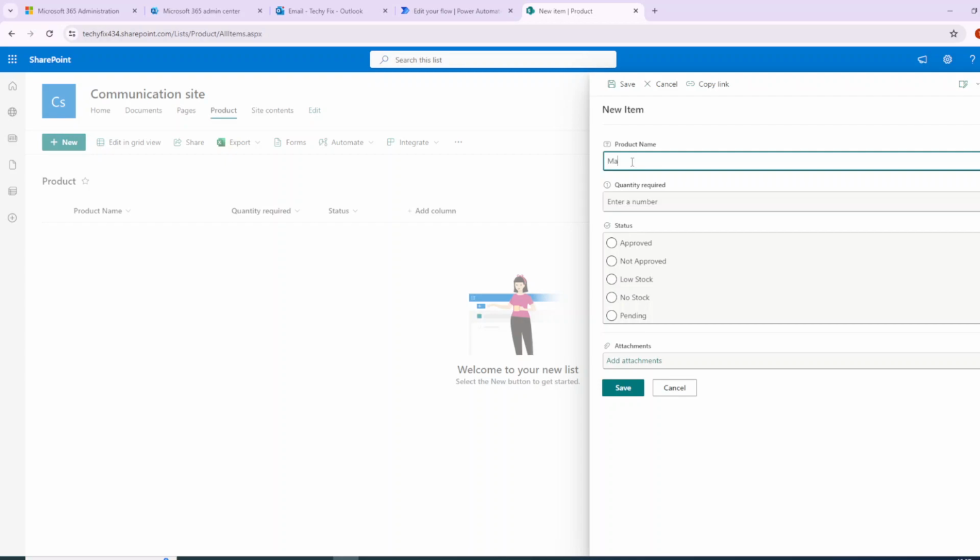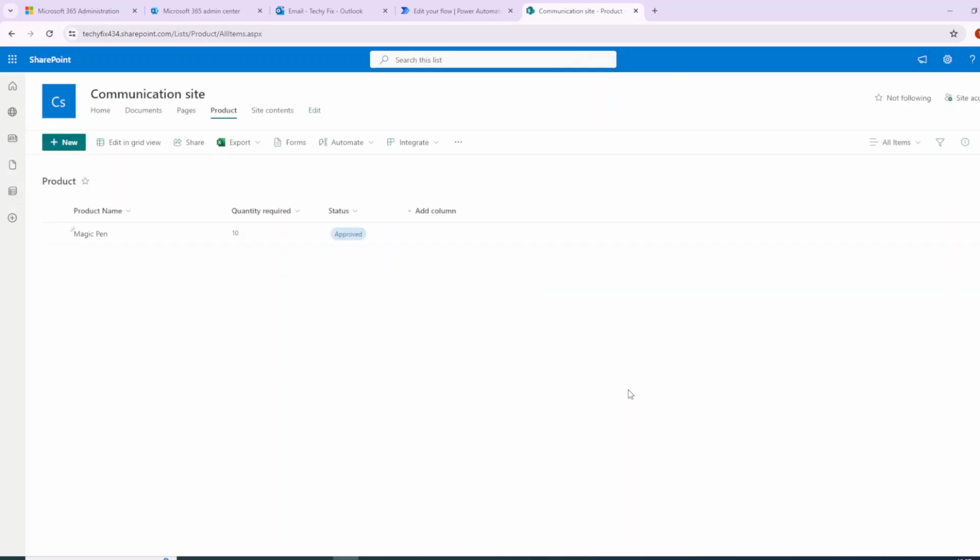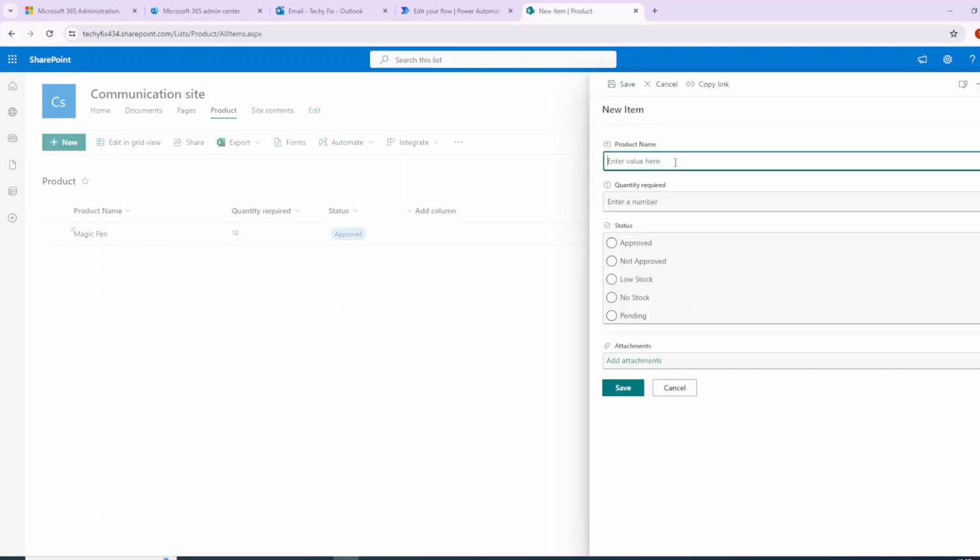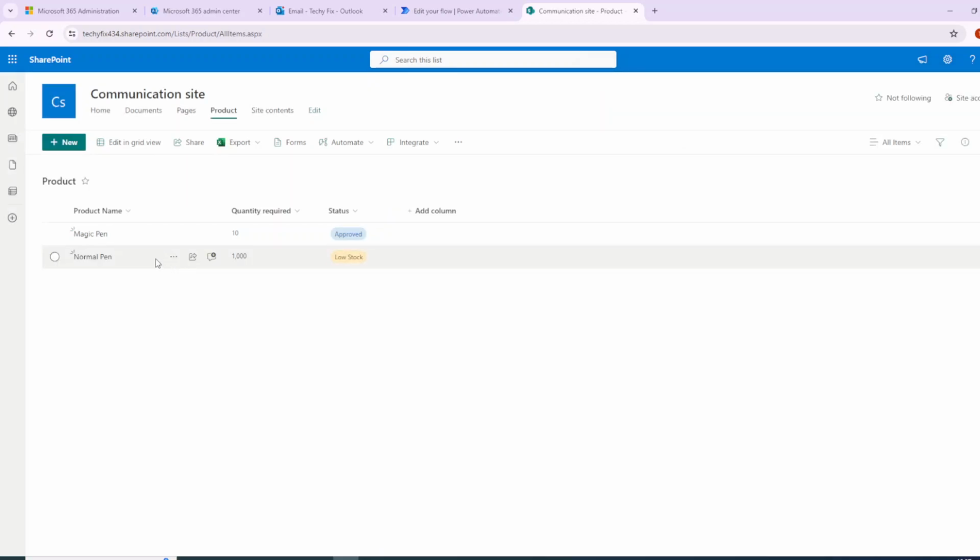The first item is magic pen and the quantity is 10, and let's make it approved and save. Let's add one more item. Just for the understanding purpose, it's a normal pen and the quantity is maybe 1000, and it's in low stock, and save it. So there are two items. One is a magic pen that is approved, and the normal pen which is in low stock.